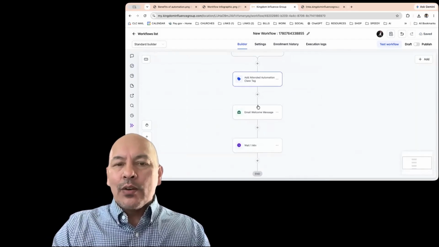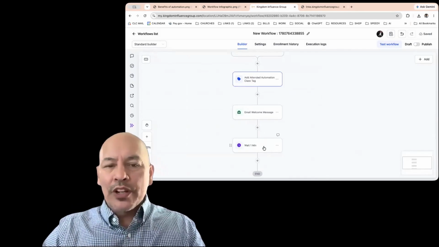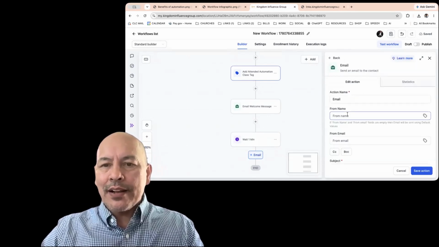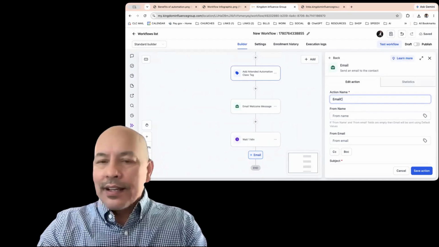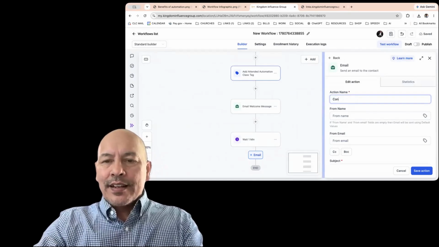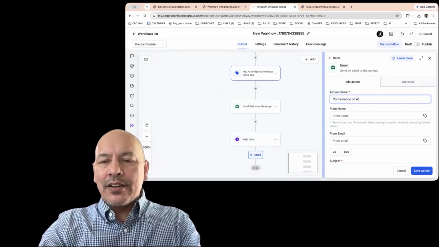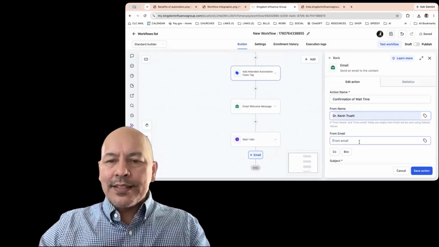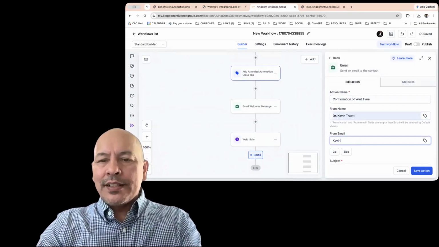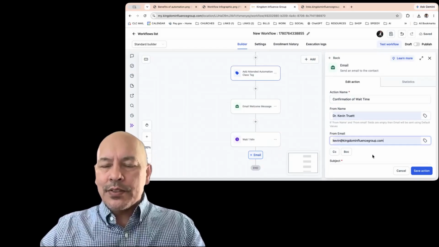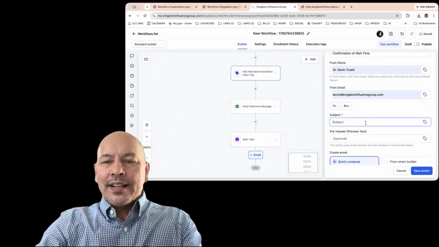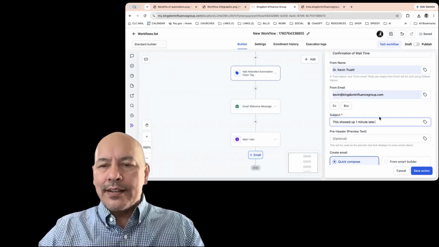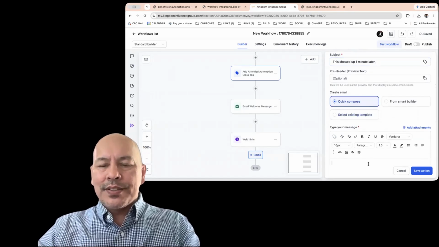So now we have welcome messages already sent. We're going to wait 1 minute and we're going to send the next email. Next email is confirmation of wait time. This is just for the demo, again, from myself, from Kevin at kingdominfluencegroup.com. This showed up 1 minute later. And then quick compose.